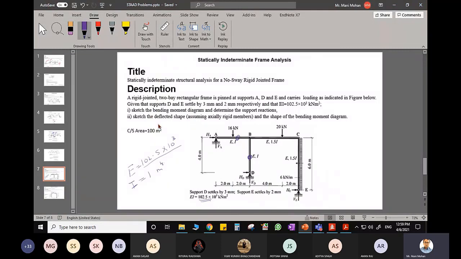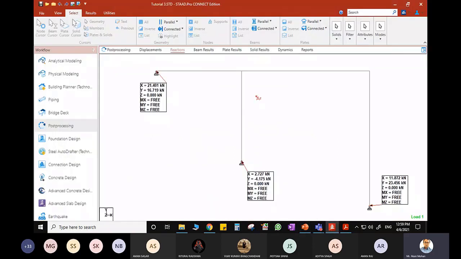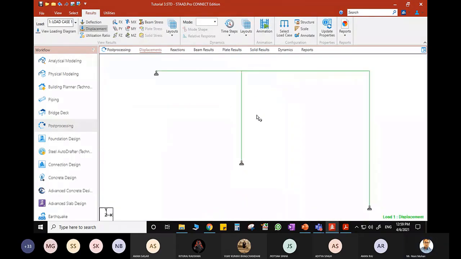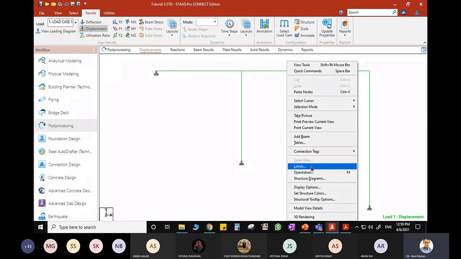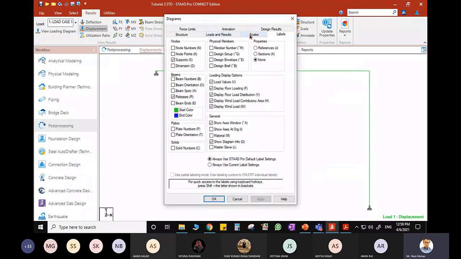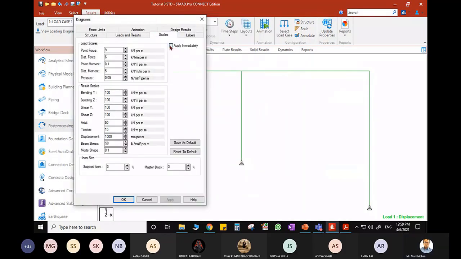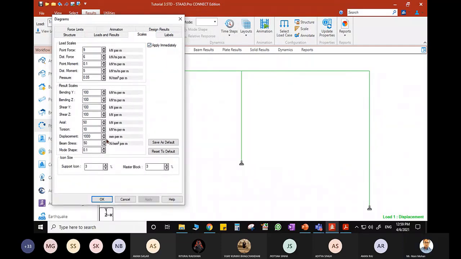Before drawing the bending moment diagram, let us see the deflected shape, how exactly the beam is going to deflect under the action of those loads. So you can click displacement. You cannot see displacement because I need to scale it. Make a right click, select label, go to select, click apply immediately, and I will scale it down.